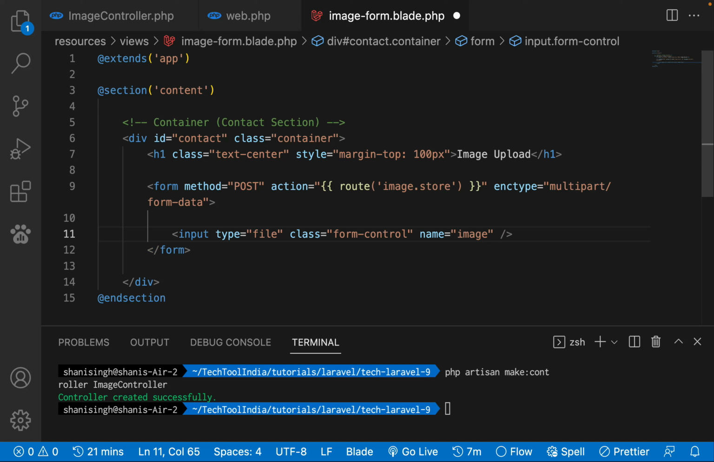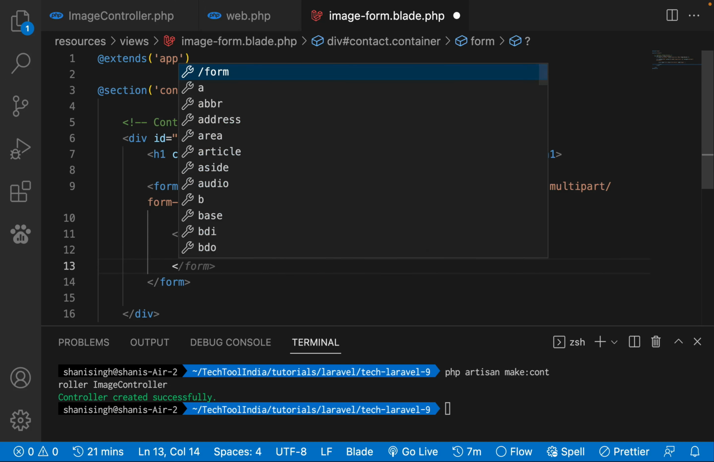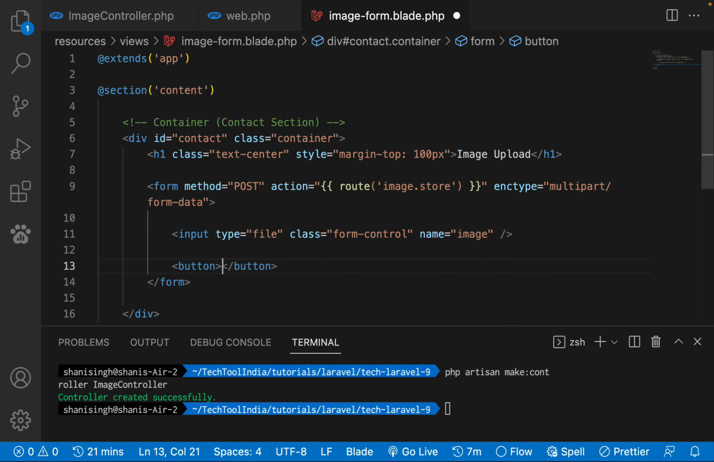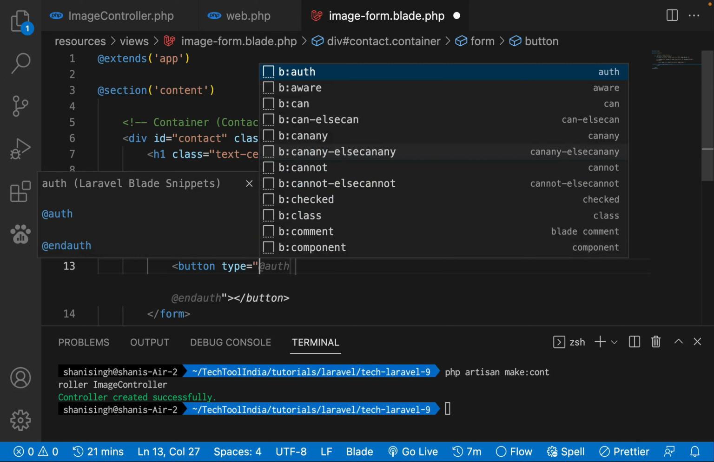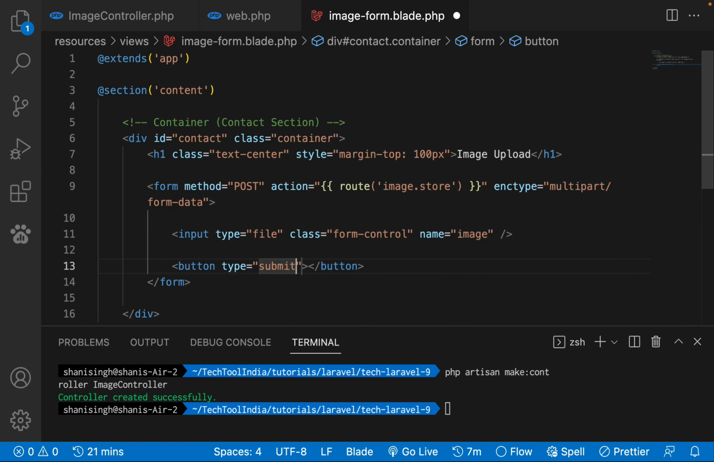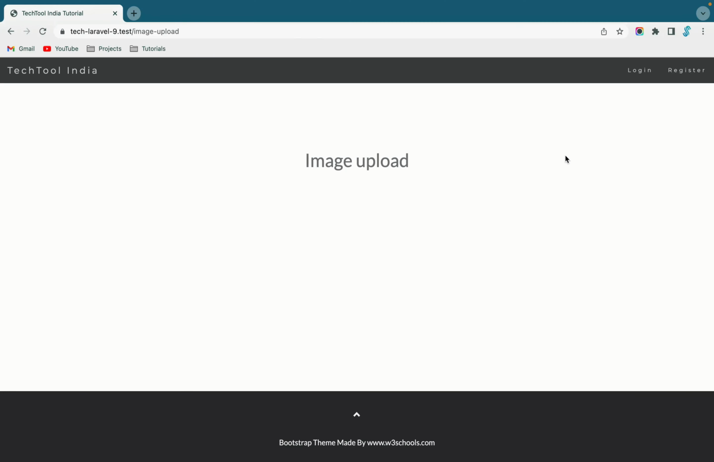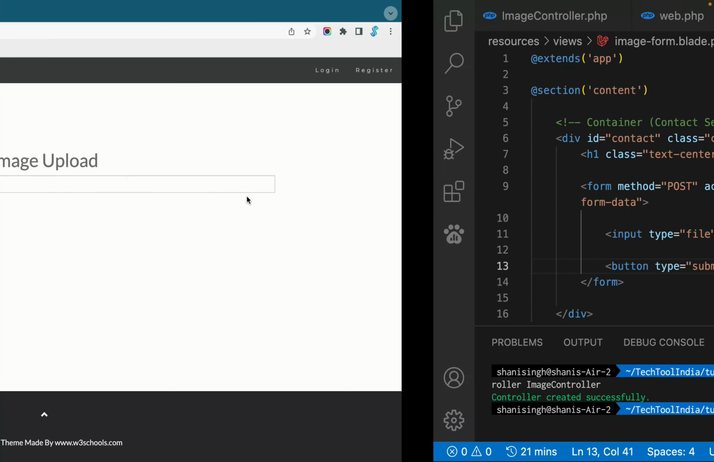Cool. So we have given it a few basic details, and then we'll have one button. The type of the button would be submit, and the name of the button will be upload. Let's refresh this and see how it looks. Cool. So we have a very basic structure here to upload a file: select a file and an upload button.